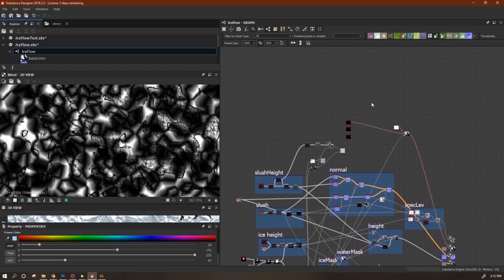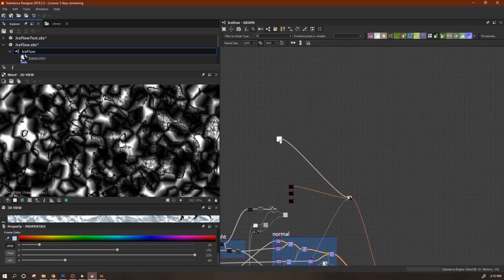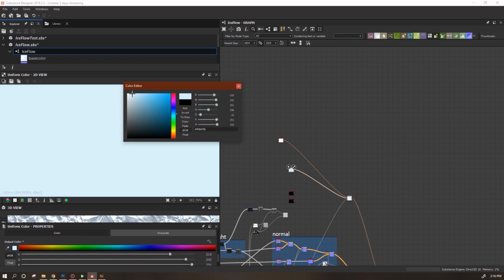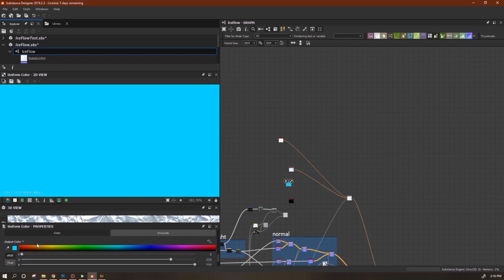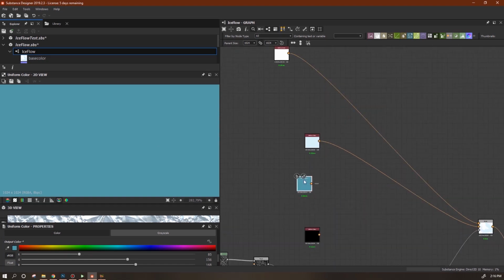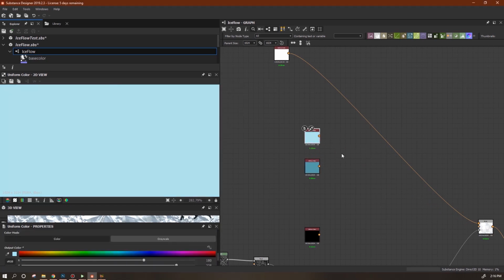Okay. But let's get our colors sorted out. We are going to want a white for our ice. Then we're going to want a much lighter blue. And then we're going to want a blue for our water. In fact, I'm going to come back. I like this color a lot better. So I'm going to get rid of this. I'm going to duplicate this. And I'm going to make it lighter.